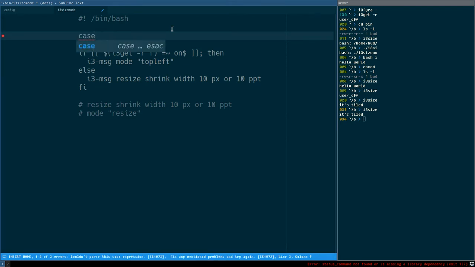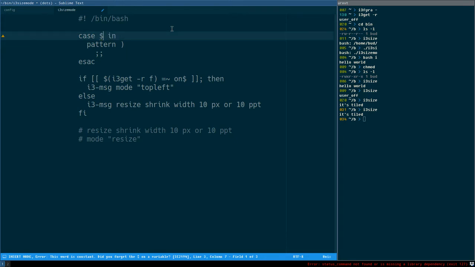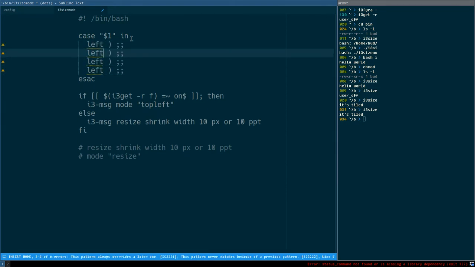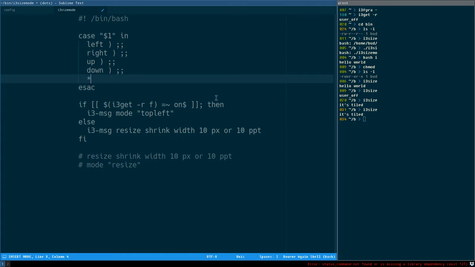Bash has a great little helper thing here that's called case. We should do this. We're not going into too much detail as usual. Maybe you will understand just by looking at what I'm doing here. But $1, that means the first argument that you pass with a command, and that will be one of these: left, right, up or down. And we can also make one that's called star. And if that is passed, then we just exit. This means that if it's not left, right, up or down, if someone writes like i3 size mode hello, then it will just exit. It needs one of these words to work.